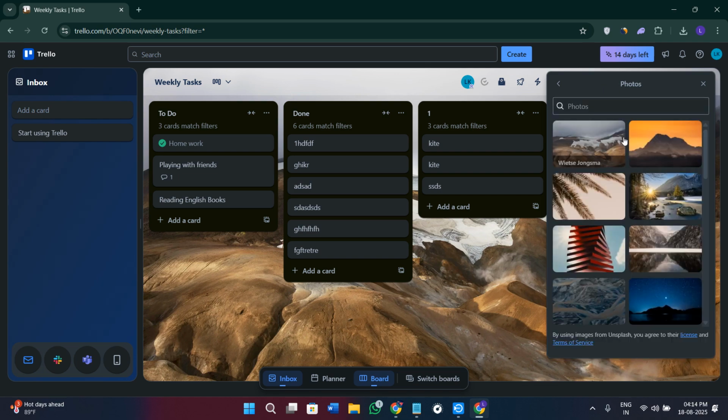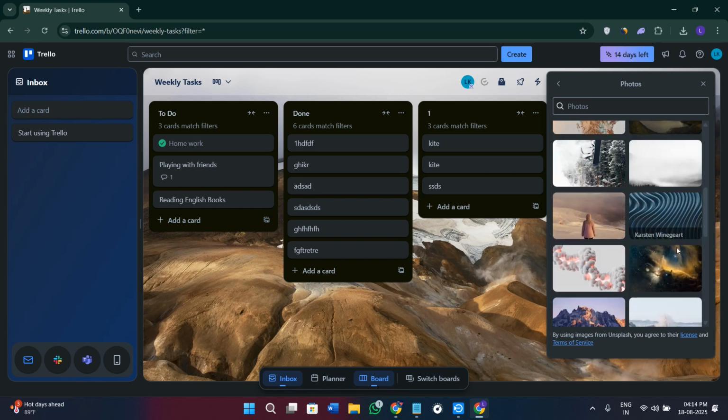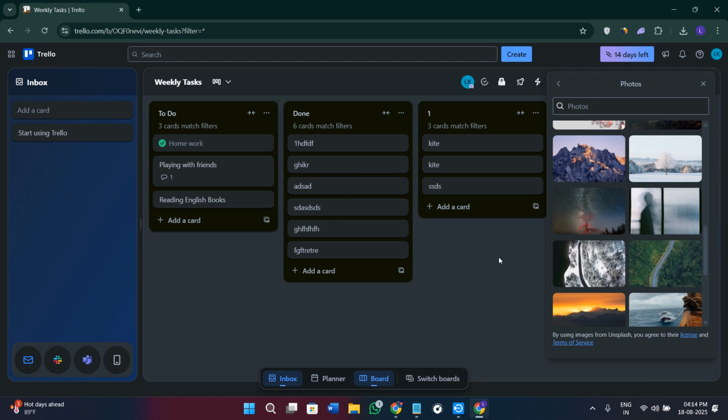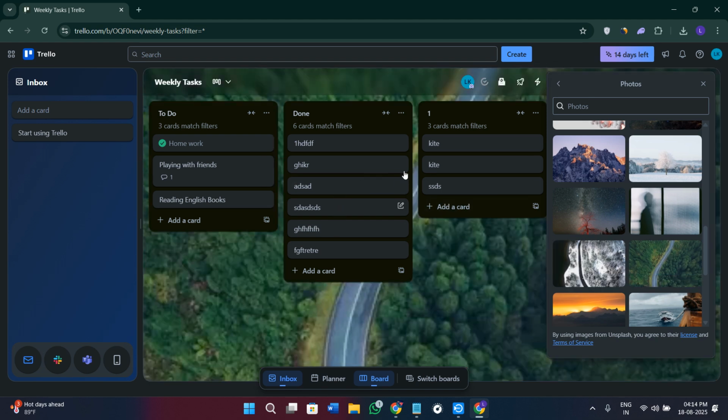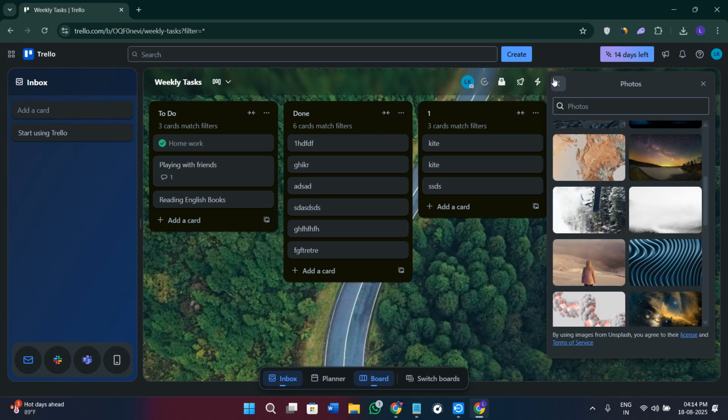So here, if you click on the option of photos, you can select any of the stock photographs that are available over here. For example, let's say I select this one. So after clicking on it, you need to wait for some time until this particular image is applicable on your board. As you can see over here, it will look something like this.